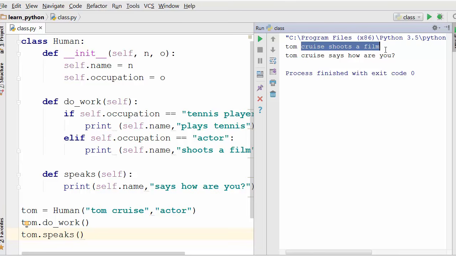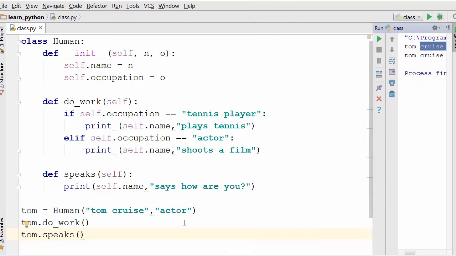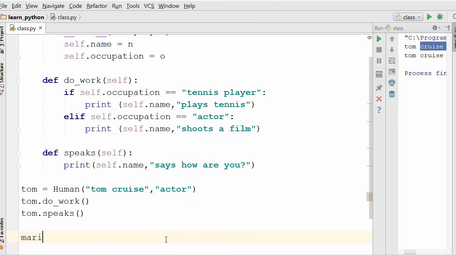Okay, now the reason it says shoots a film is because we told the system that this particular instance of a human class is an actor, and here in do work function we have a check on occupation saying that if it is an actor, then shoot a film. Okay, now what happens if I create another instance for Maria Sharapova, and I will say again human. So this is the syntax. The way you create the instance of a class is you type in the class name, then you type in all the arguments, Sharapova, and she is a tennis player.